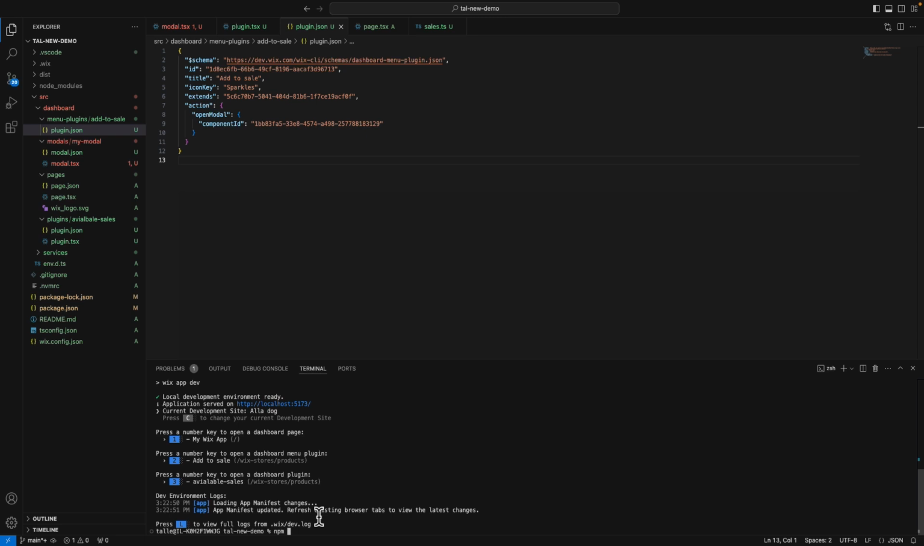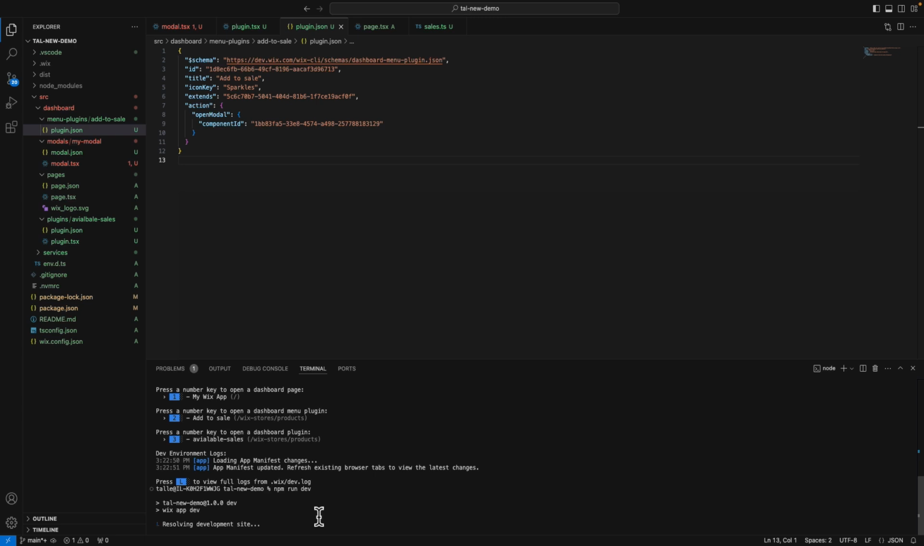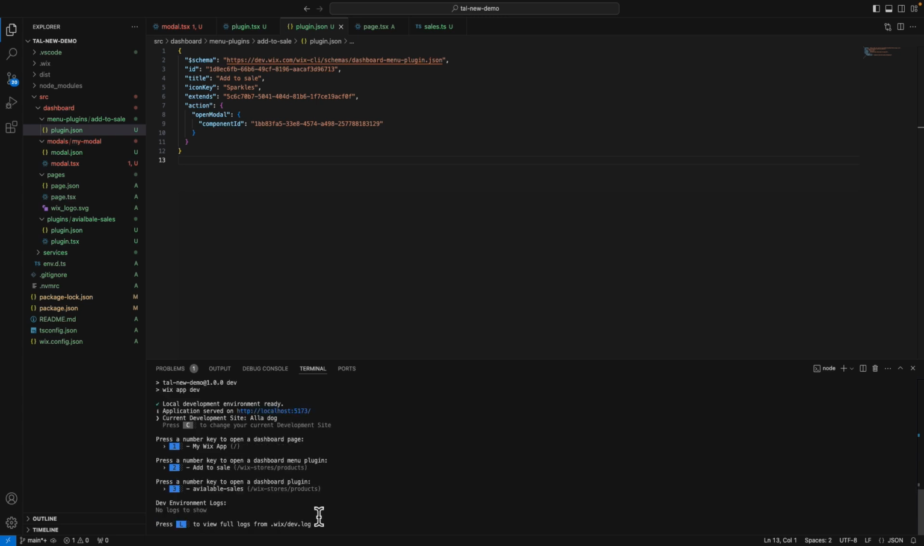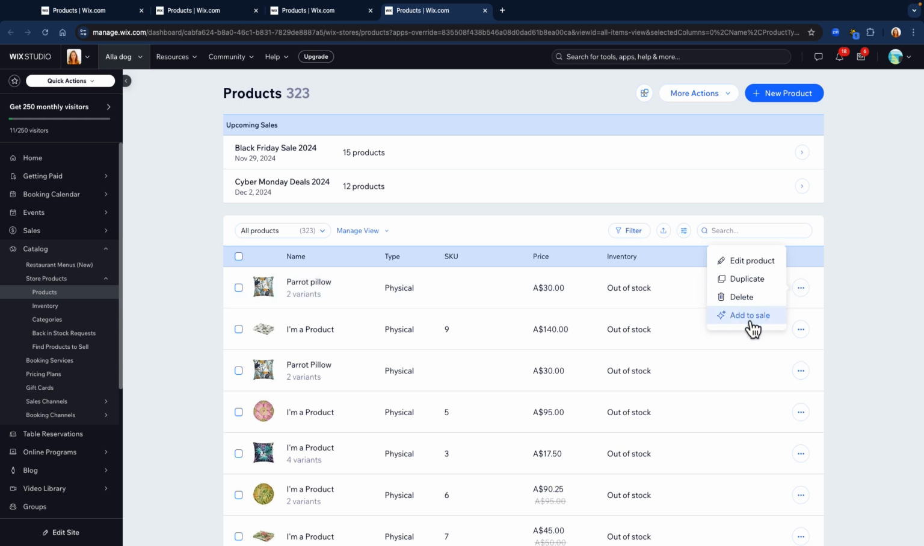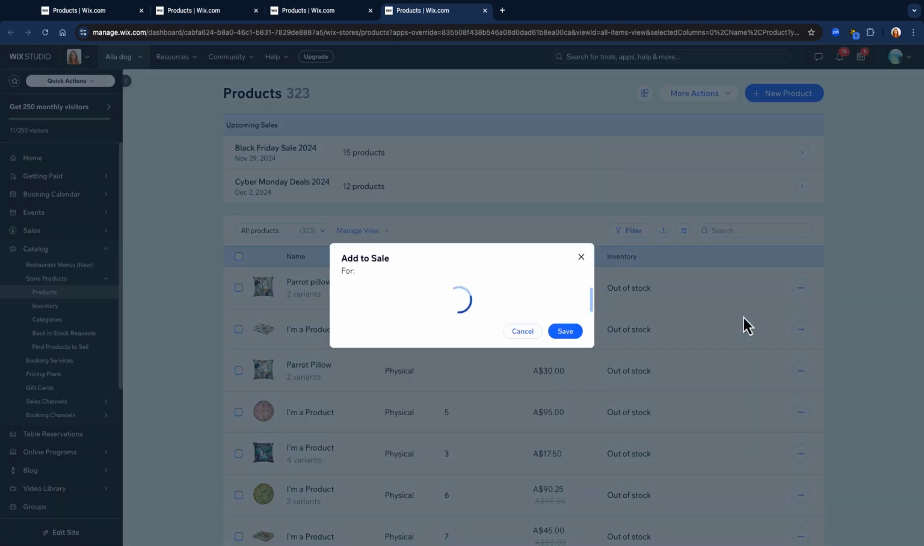npm run dev, open our new plugin. And now we can see the new user-friendly name, add to sale. Clicking on it, as you probably remember, should open our modal. And this is our modal. Now I can add the parrot pillow to one of these upcoming sales.